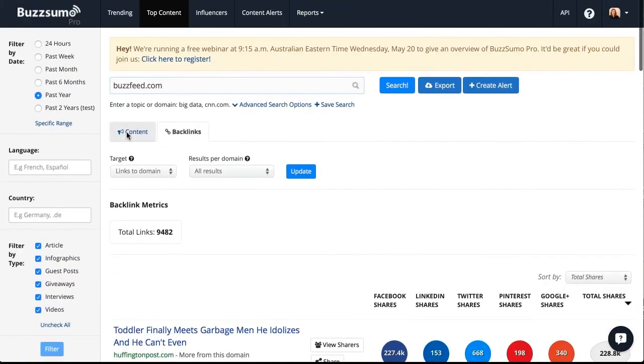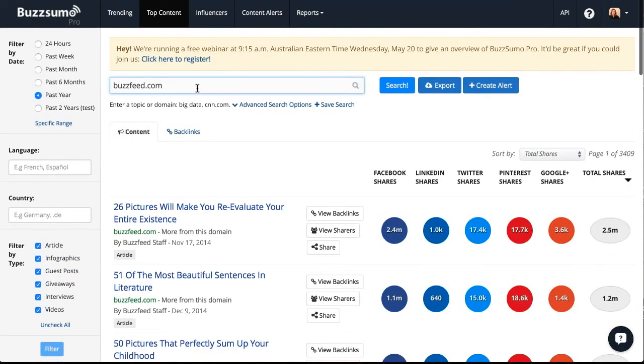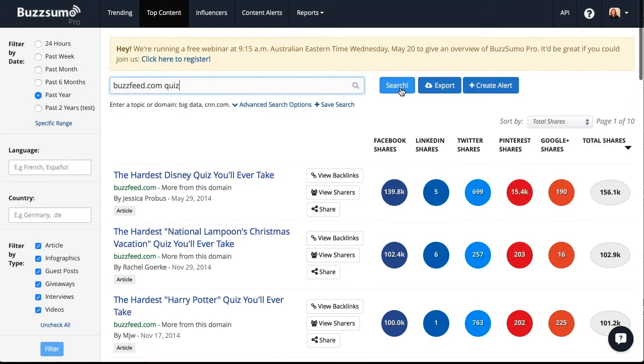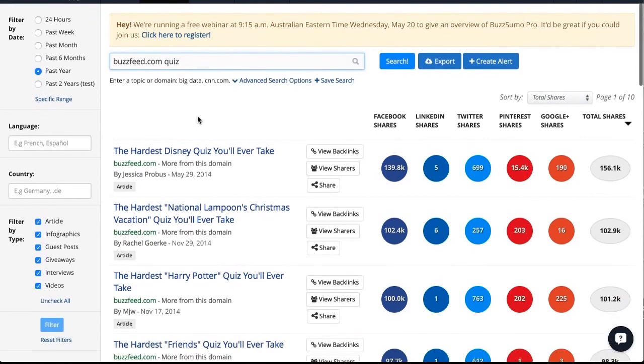I'm going to go ahead and toggle back to content. You can also use top content to look for a particular topic within a domain. So if you're interested in the most shared quiz on BuzzFeed, you can just combine the domain BuzzFeed with the word quiz and we'll pull up the most shared quiz for you.